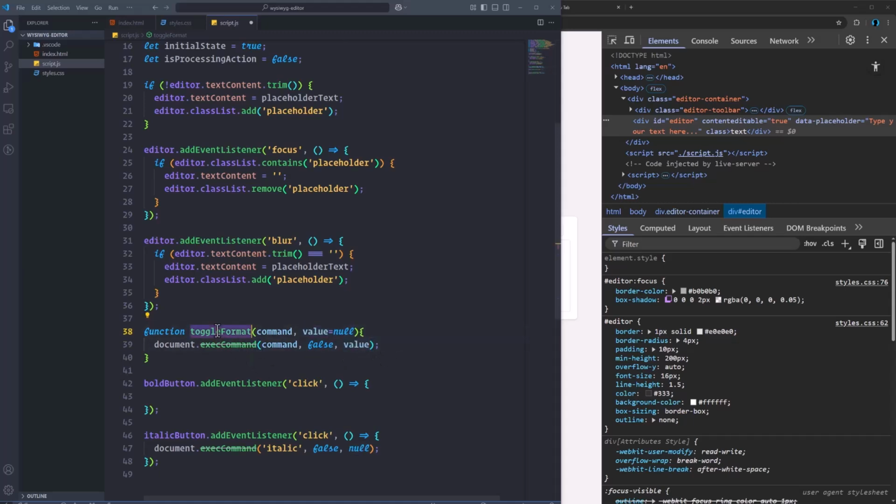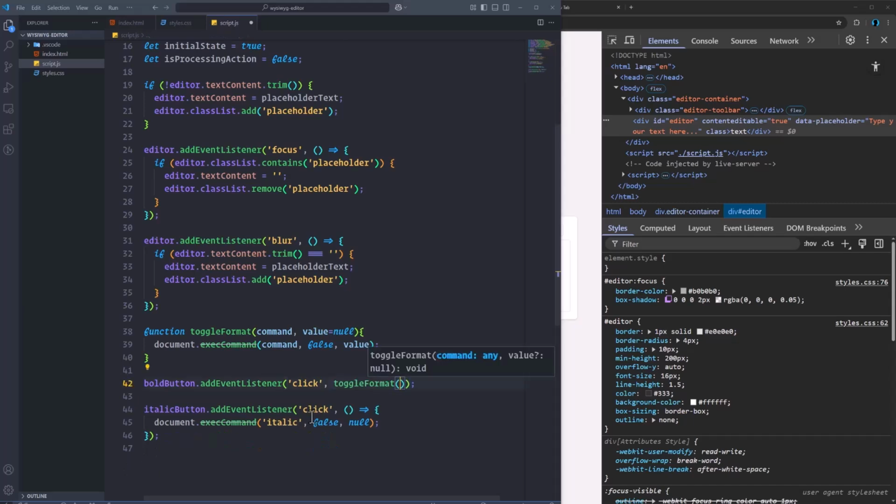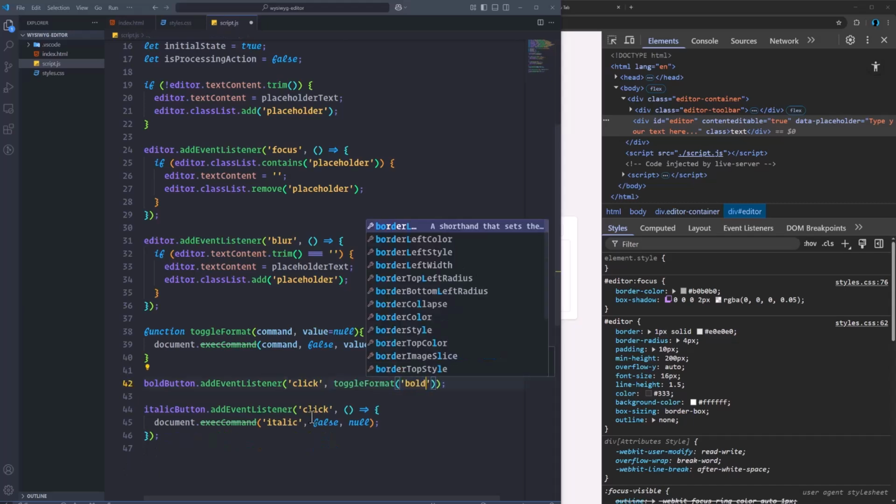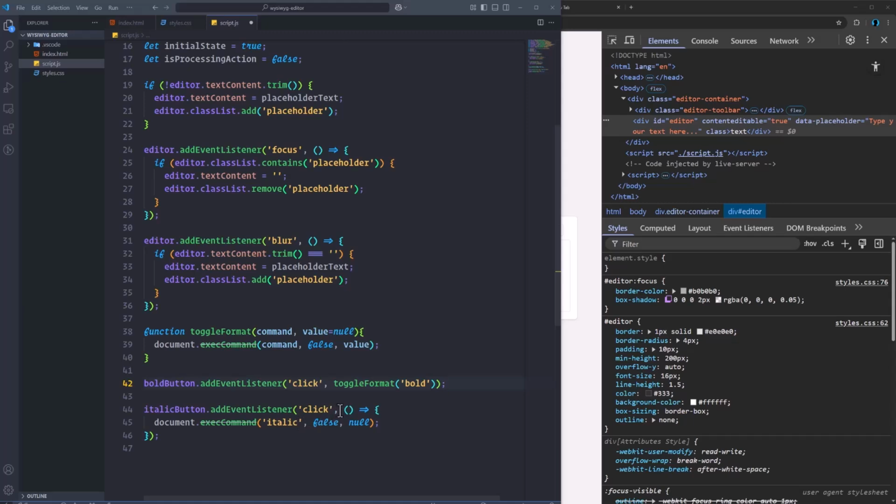Now let's just call this function here. If we just say this one in here, we will pass the bold, and the same thing we will do for the italic.